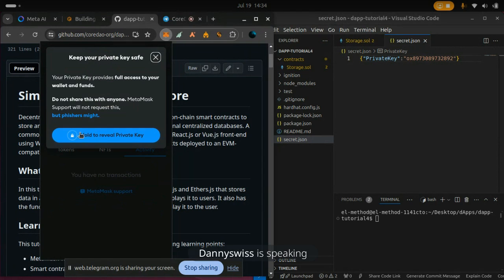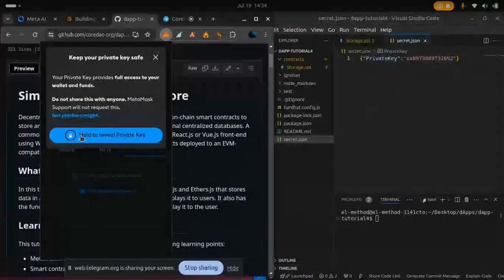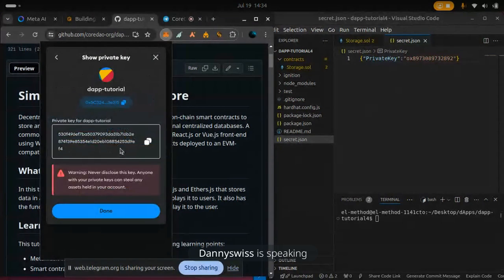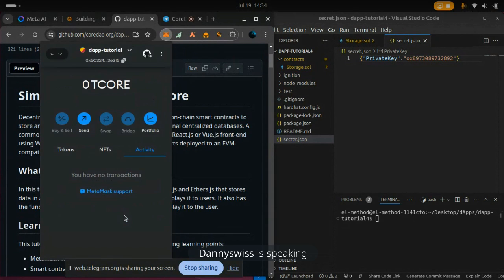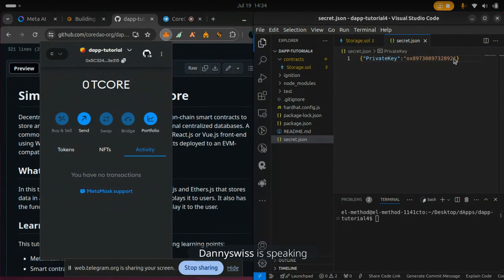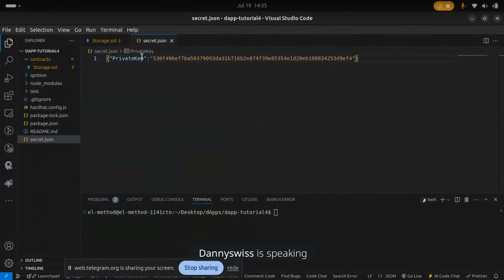Okay. Now if they're saying hold to reveal private key, I'll just click and hold. So can we see? Here's my private key for this account. So I'll copy and say done. I'll come here and paste. So this is how it should look.